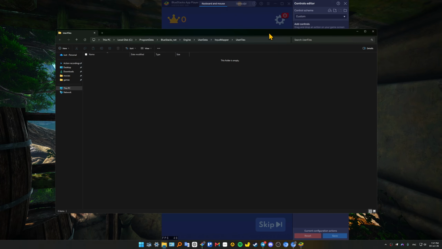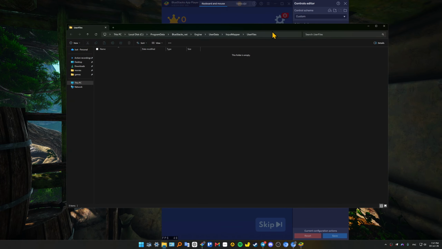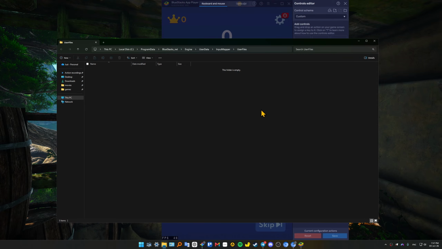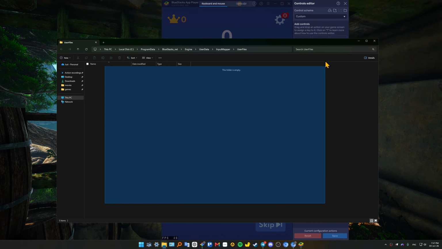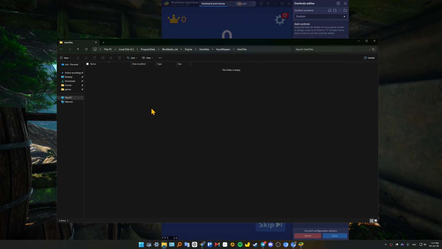So if you have any custom controls set for a specific game, just go ahead and highlight all of the files and add them, for example, into an archive. And then if you want to export them, or import them into another PC, you just save this archive and open up this archive.